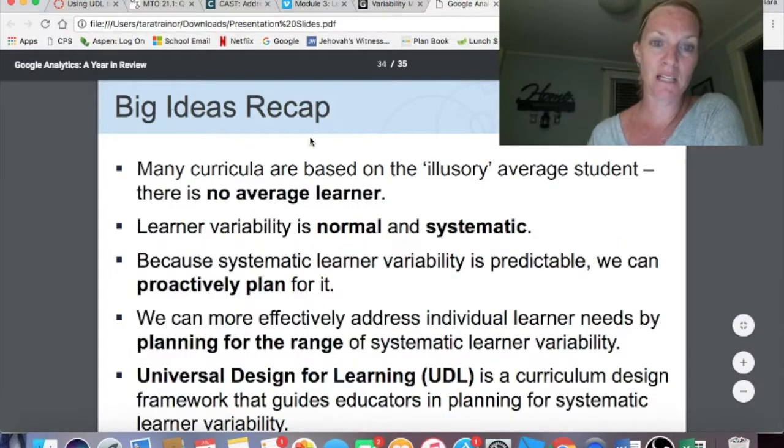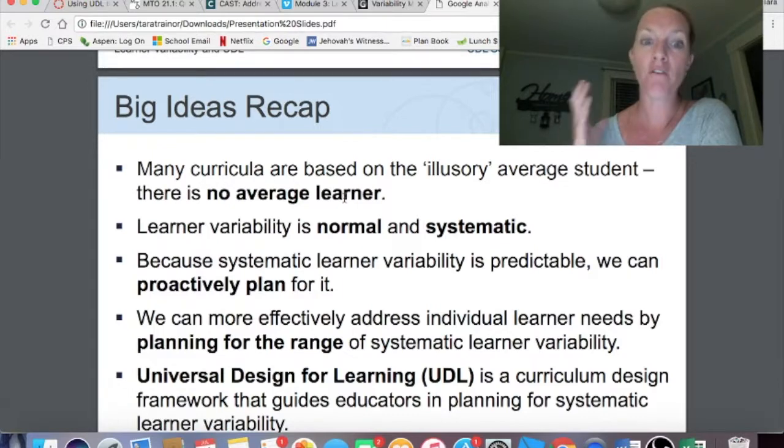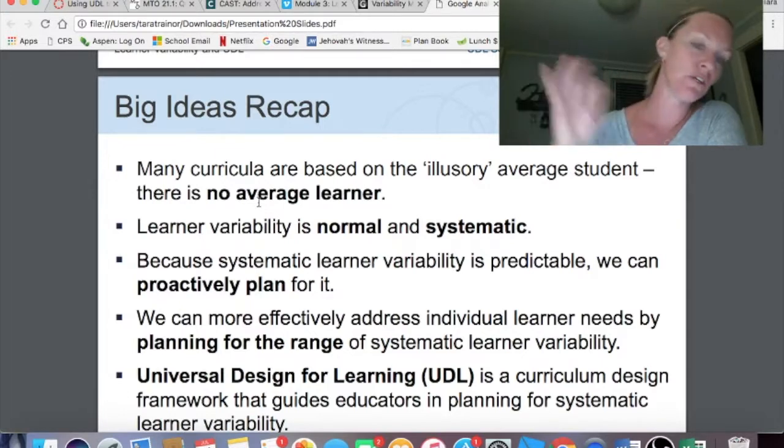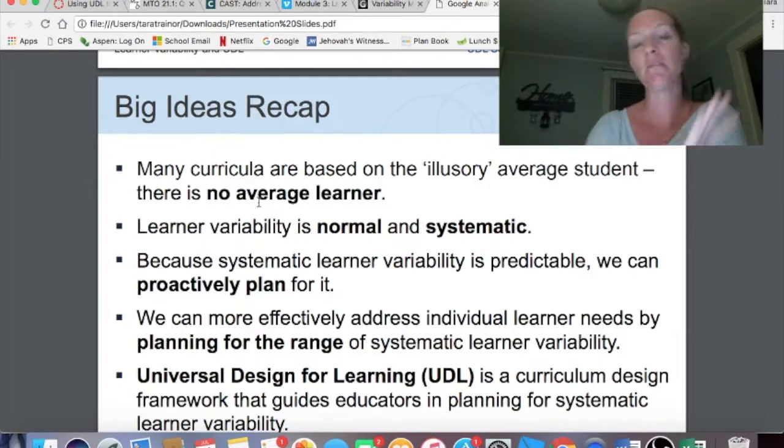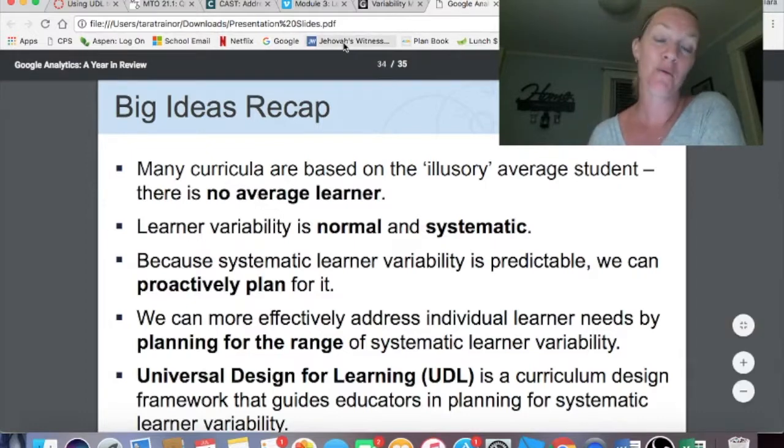It has this big ideas recap, and the whole purpose of thinking about learner variability, of course, is that there is no average learner, and that no one person is more normal than another, and we need to plan for the whole range of students that we're going to get. So I thought I'd highlight that main part for you.